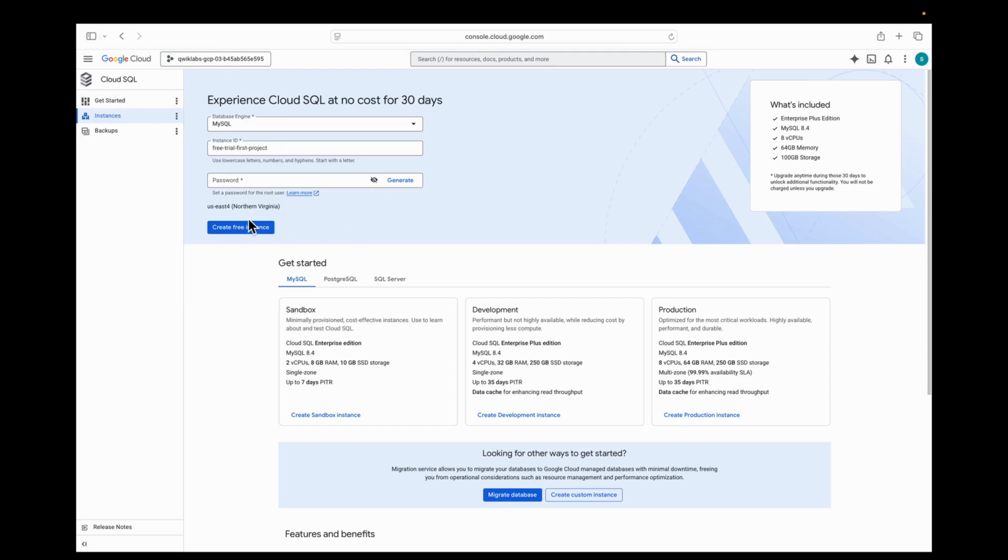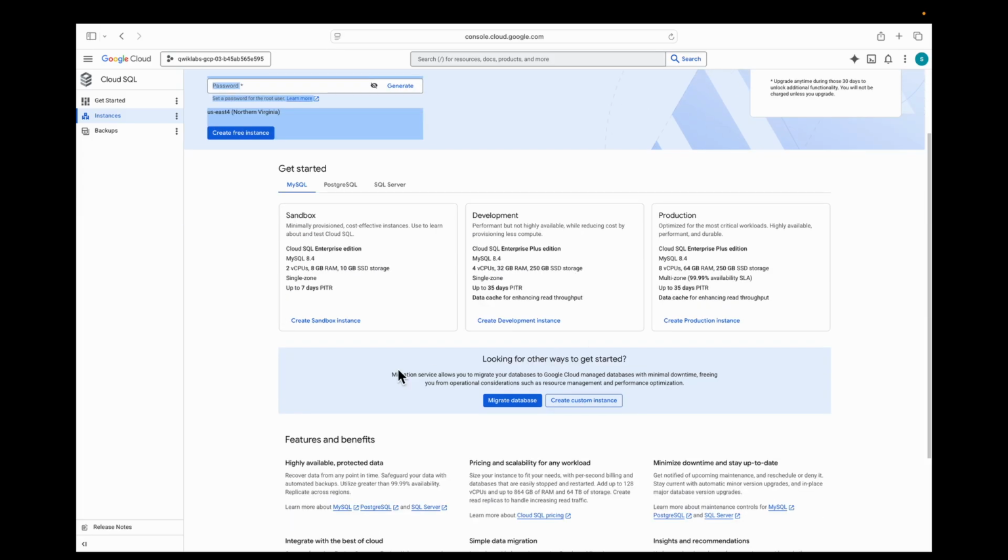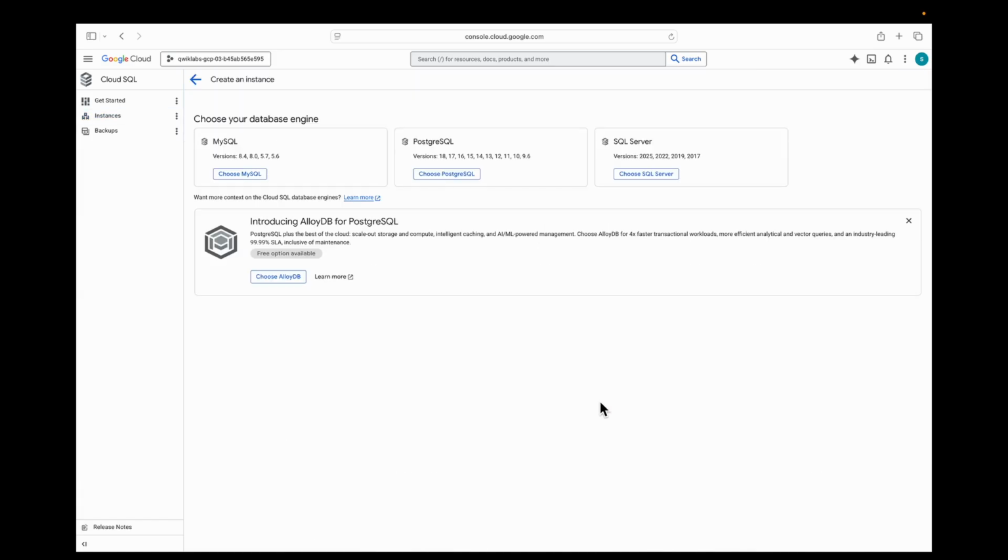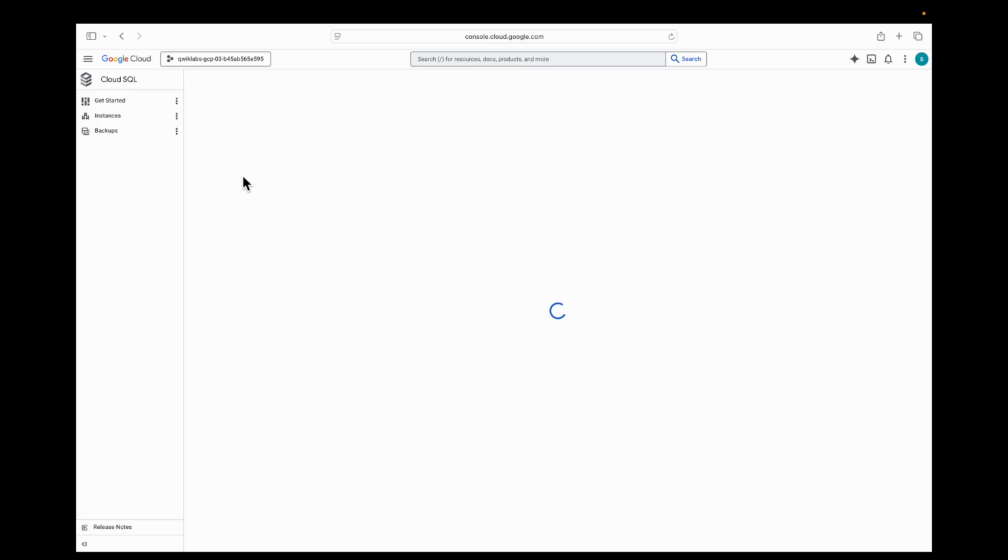So instead of creating this one, we have to look down here for another way to get started. So you can see there is a create custom instance. You can click it here where we'll have a database engine selection option like MySQL, Postgres, and SQL Server. So this is for Microsoft. This is MySQL database. So our main goal is to create a MySQL database engine. So choose MySQL.